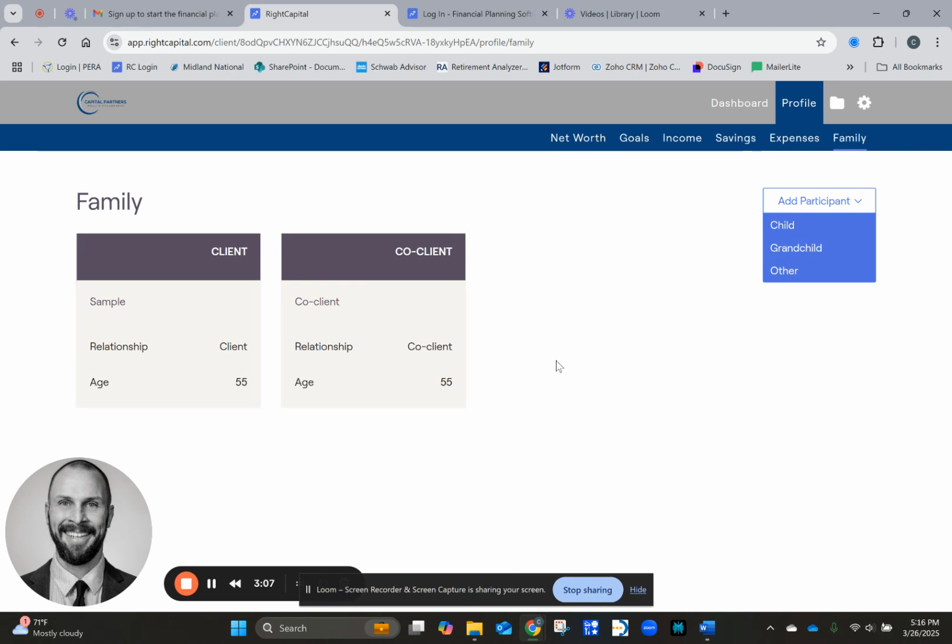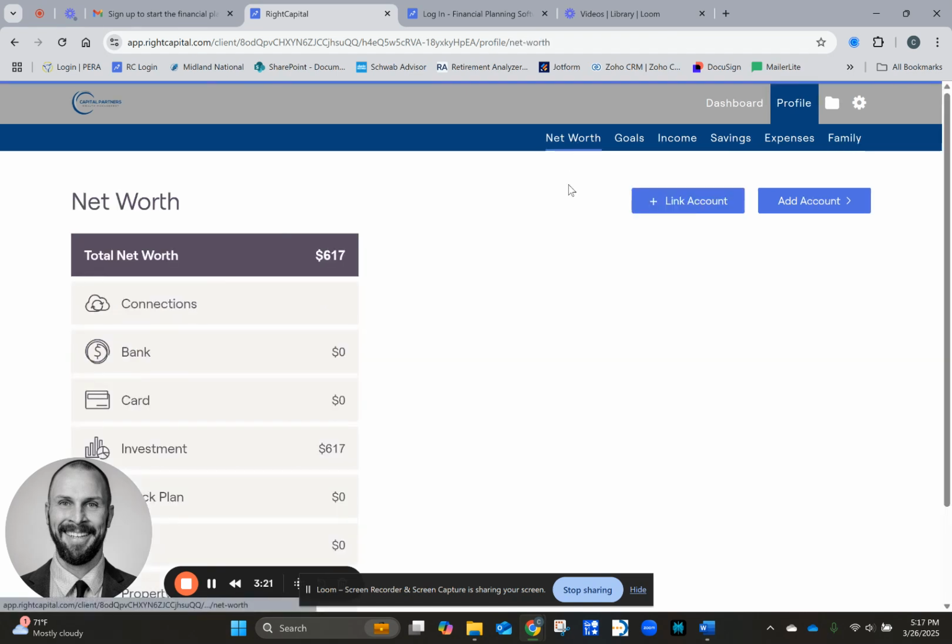Again, the whole point of this is just to have your whole financial life in one login so that you can look and see, make sure you're on track. And a lot of times it spurs good conversations with clients. From there, the next most interesting place that I think people are going to want to go is net worth.